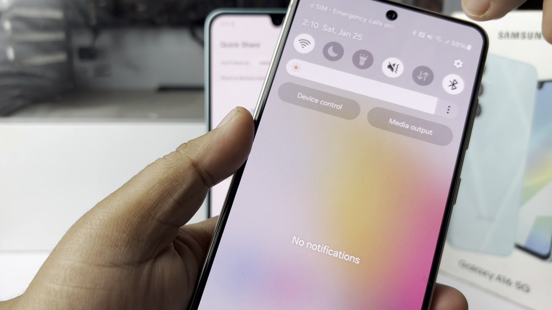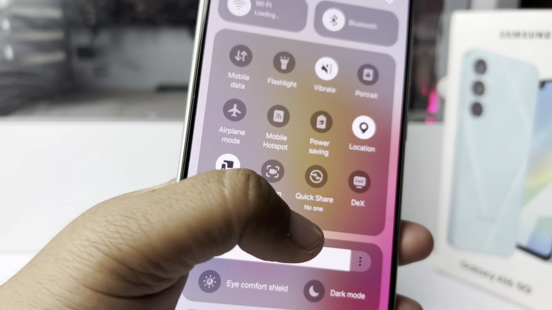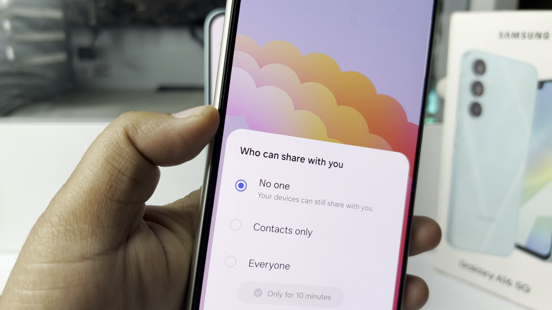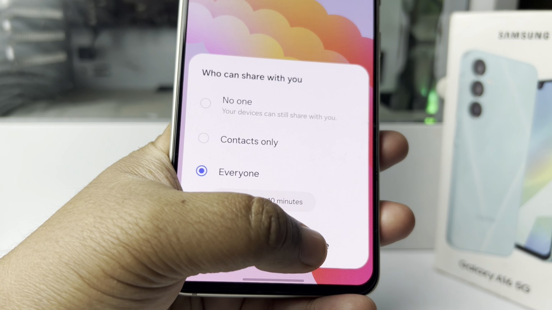Again, I have to enable Quick Share. So from Control Center, here you will find Quick Share. Just enable Quick Share. And who can share with you? Select everyone and tap on done.